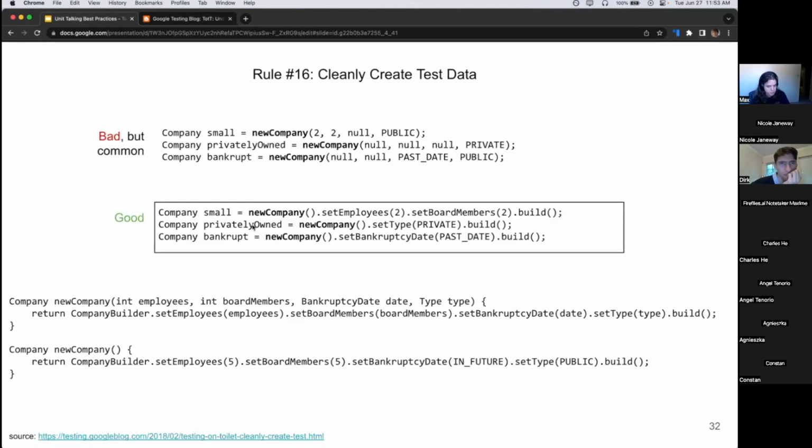Another advantage about this is that option B, the bottom one, is if you're trying to figure out what the test as a whole does, and you see that the only thing being set in this test is the employees and the board members, then that's all this test is trying to test against.